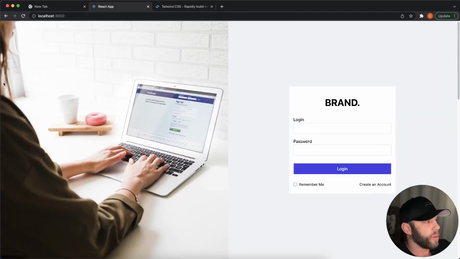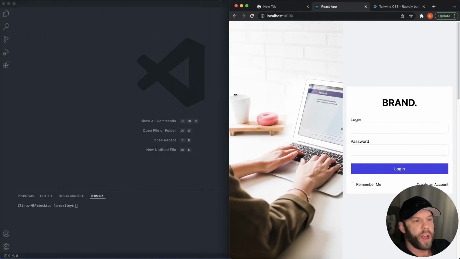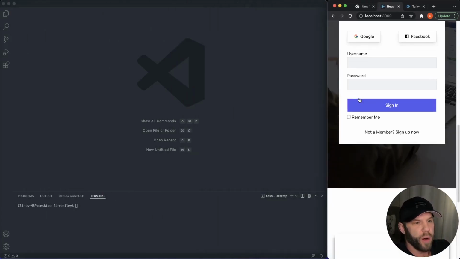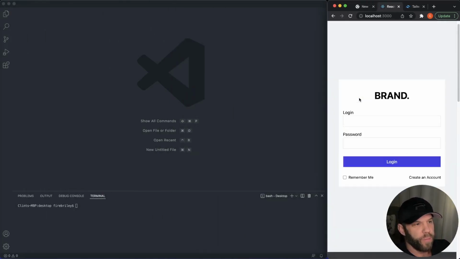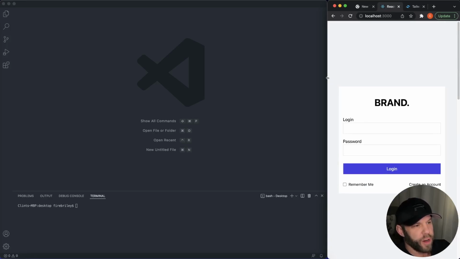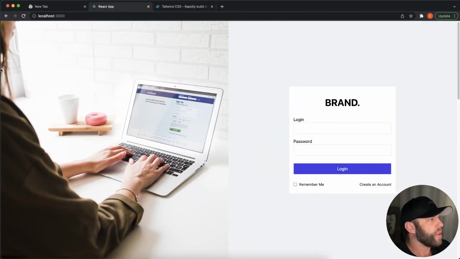And like I said, everything is going to be mobile responsive. So if we scroll this down, boom, I'm going to show you how we can do our media queries in Tailwind. And we're just going to make everything look just beautiful here. So without further ado, let's jump in.